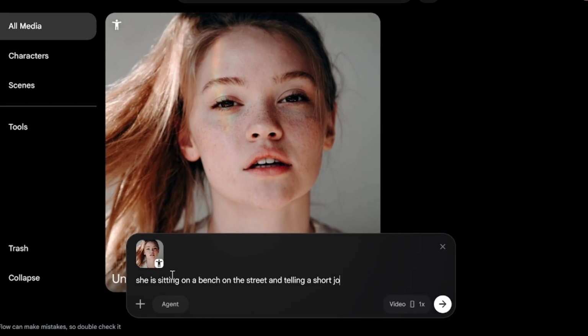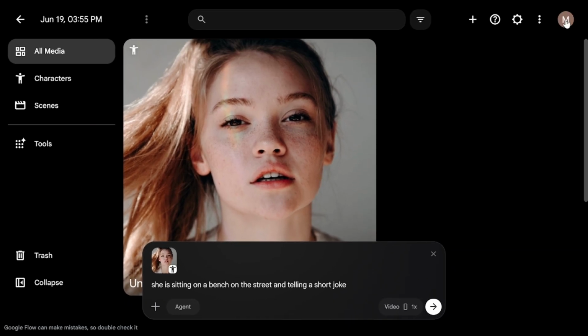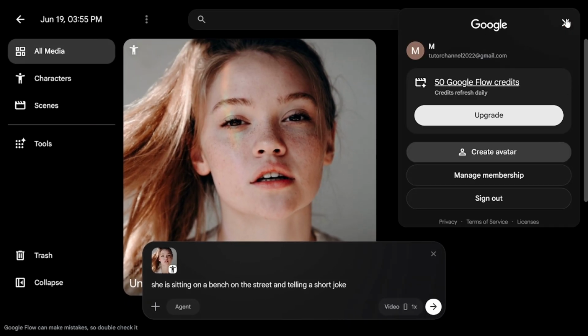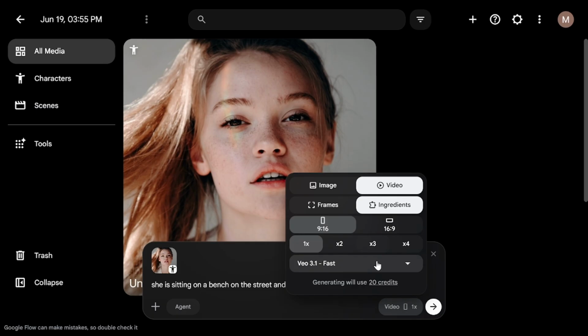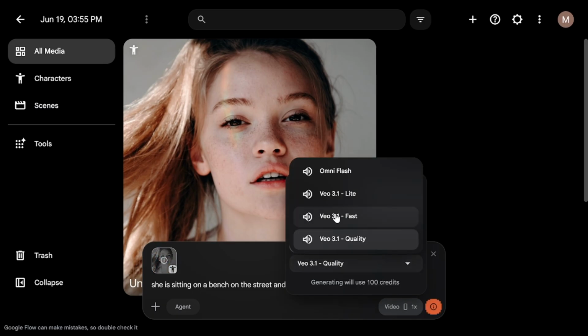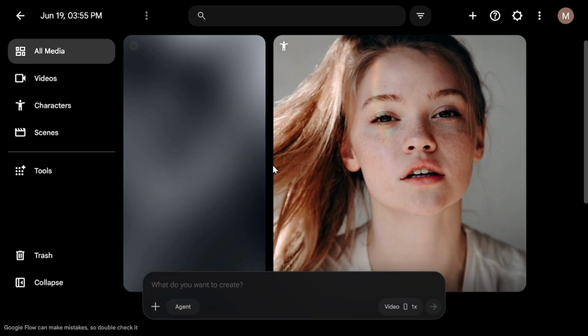Now, let's talk about the free limits. Generating images with Nano Banana doesn't cost any credits and currently allows you to create around 50 images a day for free with Nano Banana 2 and about a dozen with Nano Banana Pro. For video generation, you get 50 credits that refresh daily. You can spend them on all video models except VEO 3.1 quality, because a single video there costs 100 credits. So I'm going to use VEO 3.1 fast this time.